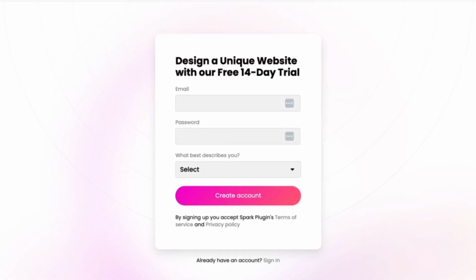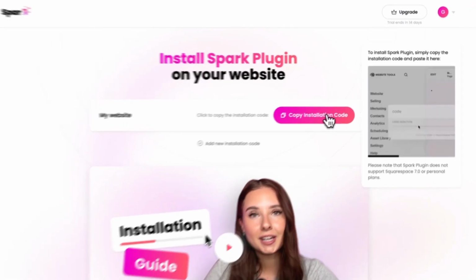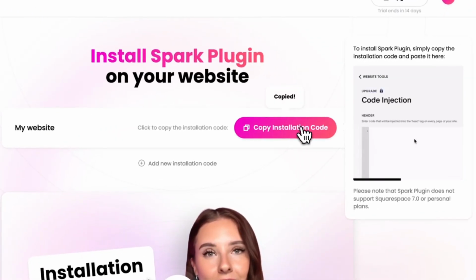From there, you will sign up or log in if you have an account. After logging in, you'll be prompted to copy a small JavaScript code. This is your installation code. You will need a new one for each Squarespace website, so this one is specific to the site that you're applying it to. Once you've copied the code, you can go ahead and paste it in your Squarespace site.